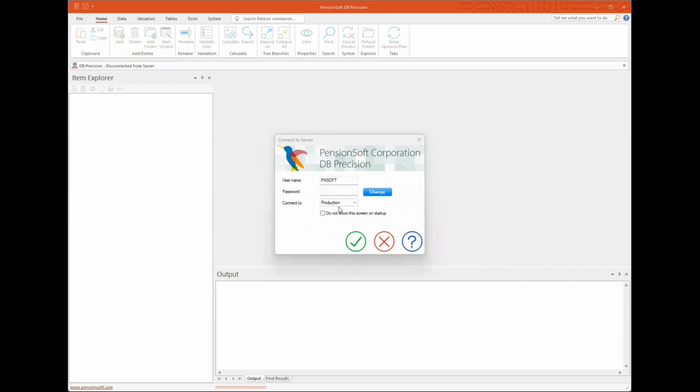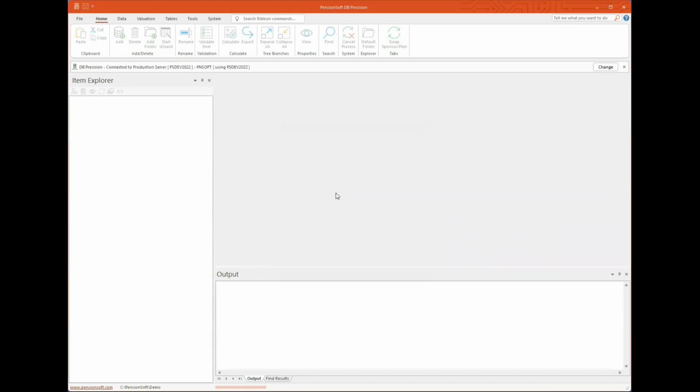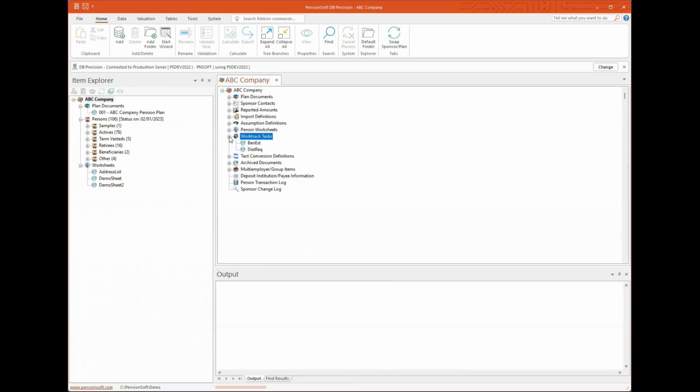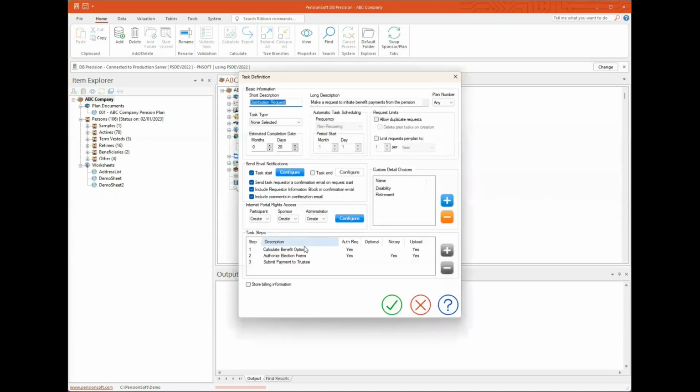So now I'm in DB Precision. I'm going to go ahead and log in. What I'm actually going to do is show you how to configure the plan sponsor, the plan document. We're also going to create a sample participant. I'm going to get you all the way back to where we were when we first logged in as the participant. Now, what you'll see is in ABC Company, there is a work track task distribution request.